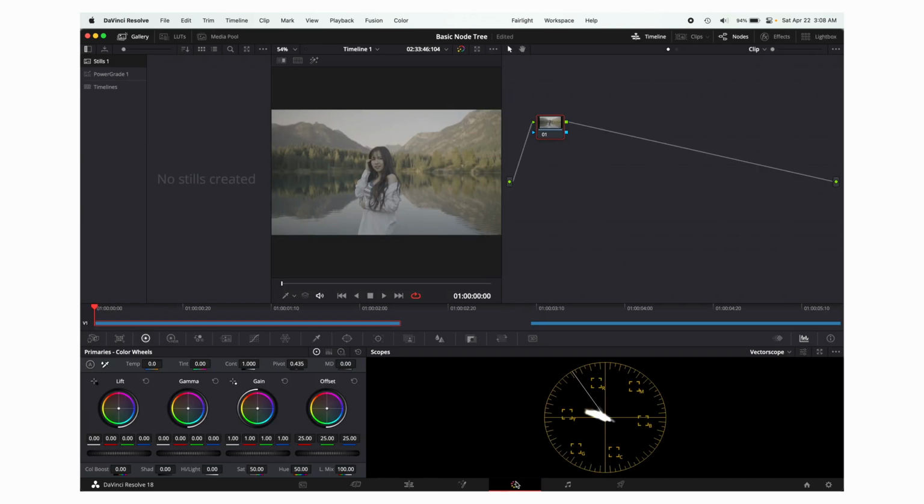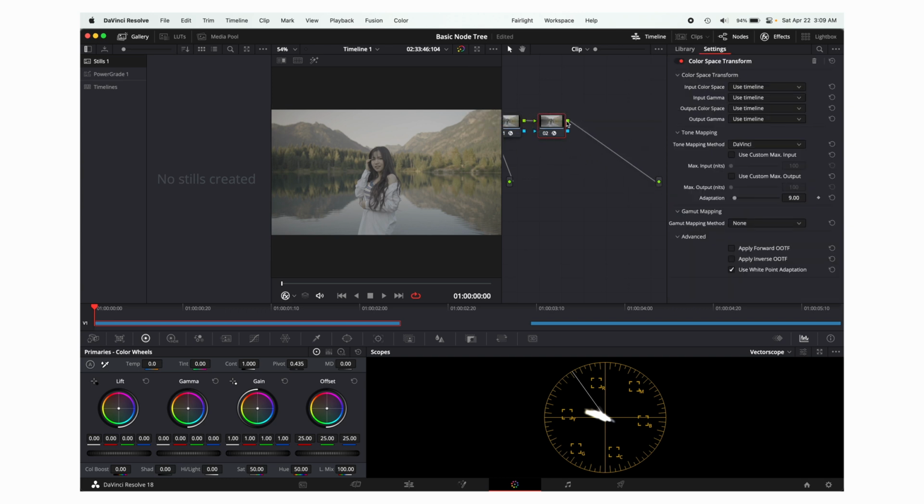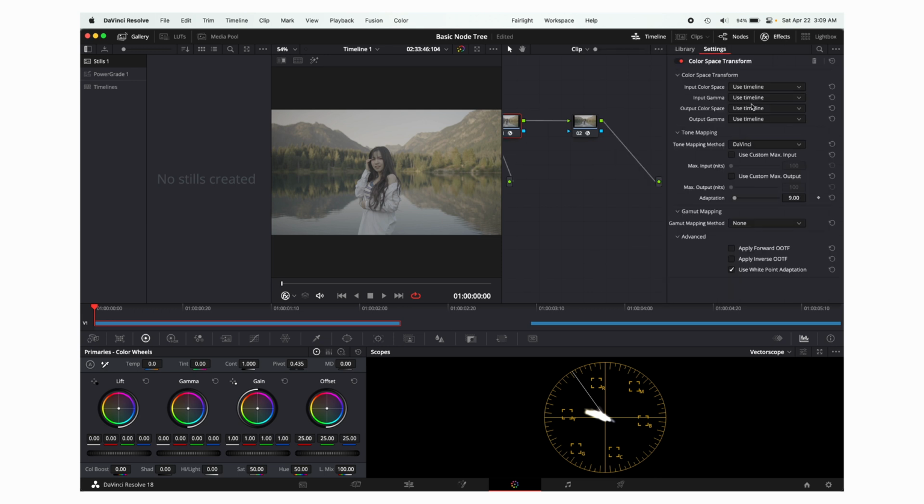So if you head over to the color tab, I'm going to start off with two nodes and I'm going to add the color space transform to both of them. And this first node, I'm going to name it IDT, which is input device transform. And here I'm going to set my input color space and input gamma. And this was shot in S-Log 3, so the input color space is going to be Sony S-Gamut 3 Cine, and the input gamma is going to be S-Log 3. And then my output color space, I'm going to set it to DaVinci Wide Gamut. And then the output gamma is going to be DaVinci Intermediate.